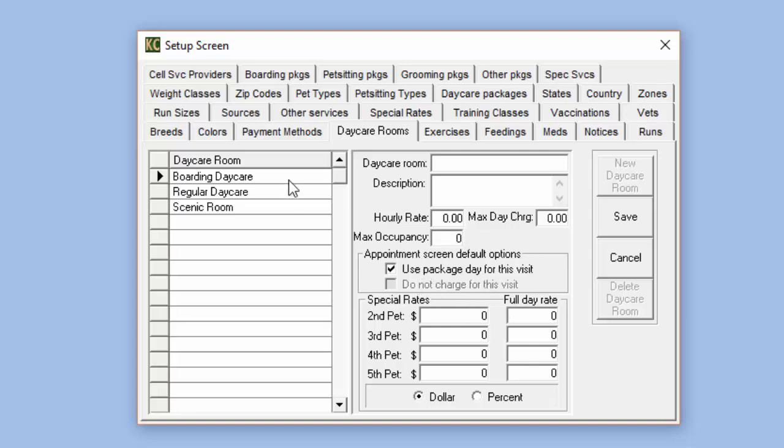We can also choose whether the default option for these rooms is to use a package day, to not use a package day, or to not charge for that visit. And we can also set multi-pet rates for multiple pets from the same family staying in the same room. And we can set up those discount rates at a dollar amount or a percentage.